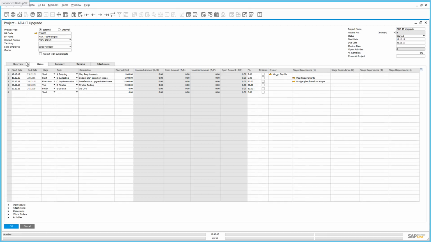So under the Stages tab, we have a number of predefined stages. These stages for our project are start, execution, test, and finish. And all of these stages can be defined according to your project requirements.